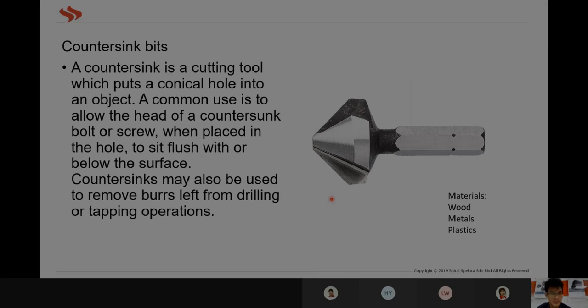A countersink bit is a cutting tool which puts a conical hole in the object, commonly used to allow the head of a countersunk bolt or screw to be placed into the hole and sit flush with the surface below. So basically, when you're going to have a screw with a countersunk head, you're going to have to use this to make sure it's flat on the surface, so you have no issue. That can be used on wood, metal, and plastics, no issue.